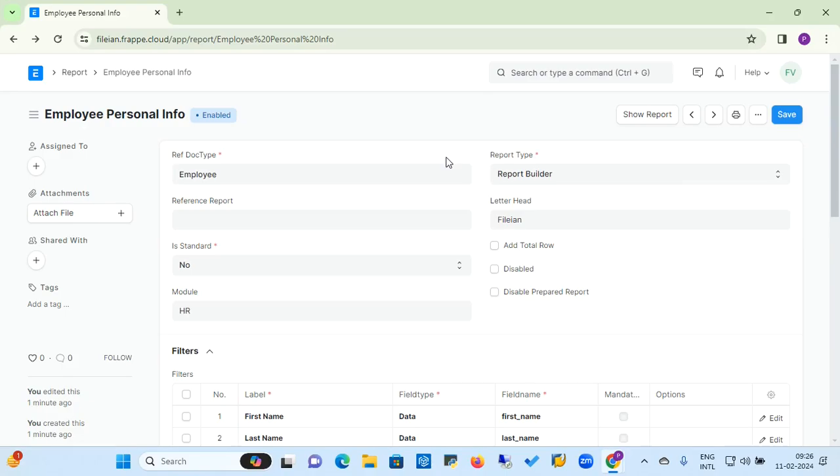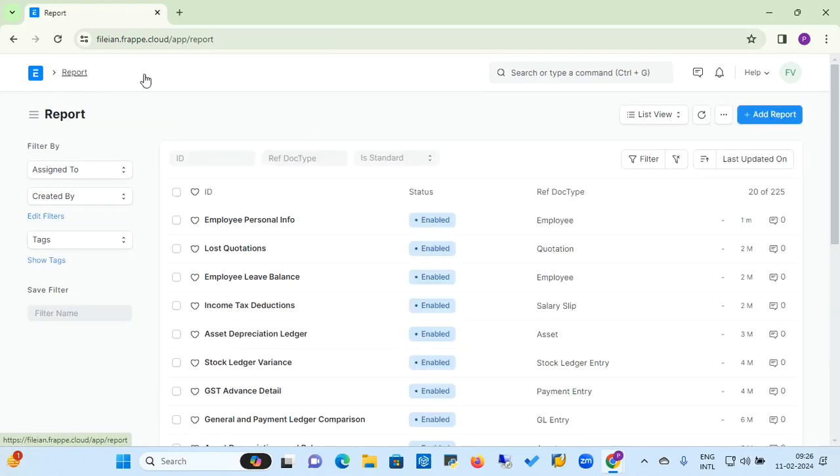So go back to the report section and you will see that our report is now added in the report list. The count has also increased. Earlier it was 224, now it becomes 225. So this way you can add any custom report in your ERPNext application, which is a pretty simple thing.